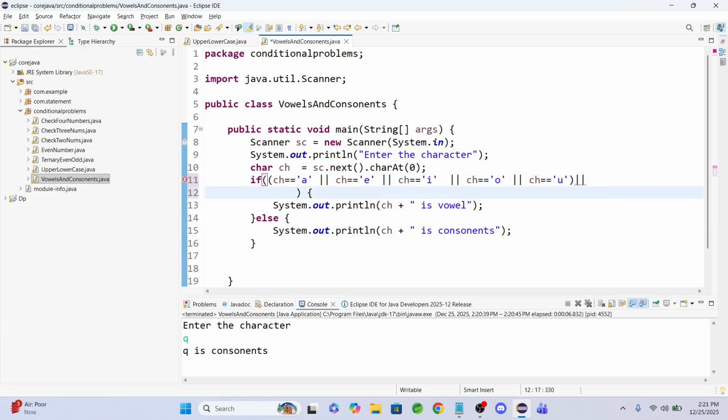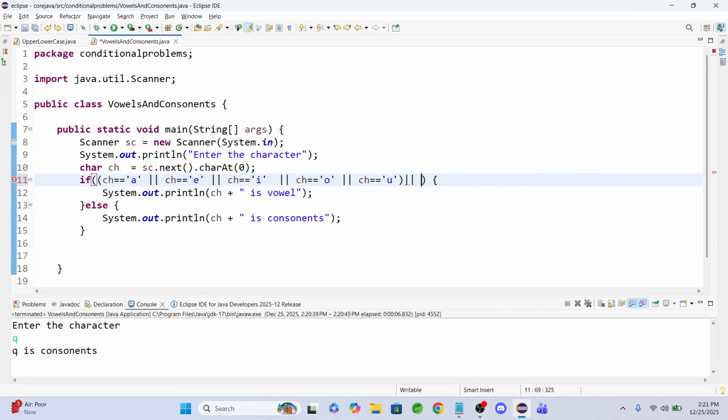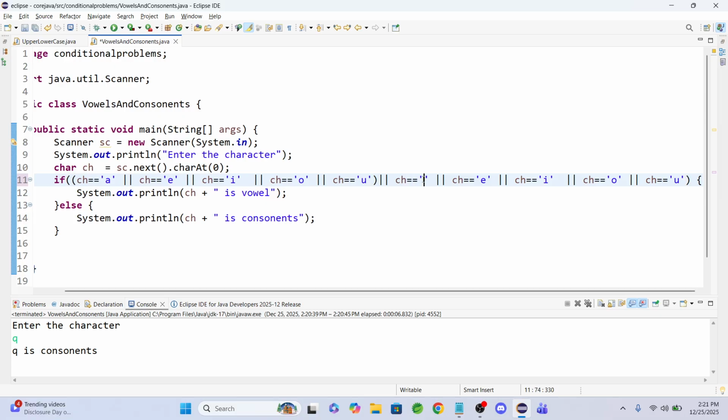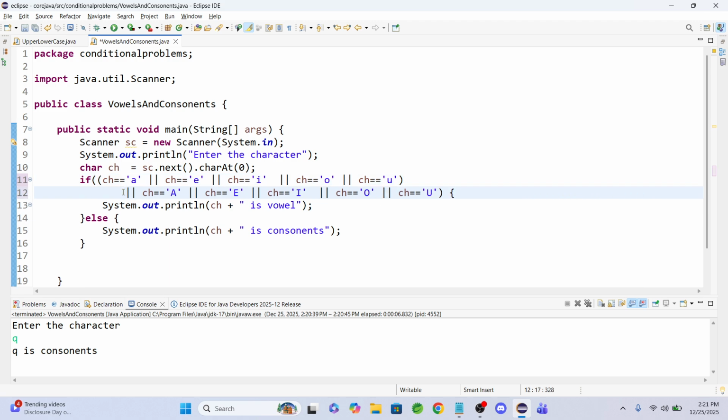Just take it, and use or, then paste it. Just change the lowercase A, E, I to uppercase. Then it will work fine. I mean, we are running two cases here. The first case is if the user enters lowercase data, it matches, or if the user enters uppercase data, it matches. Then it will print that it's a vowel.